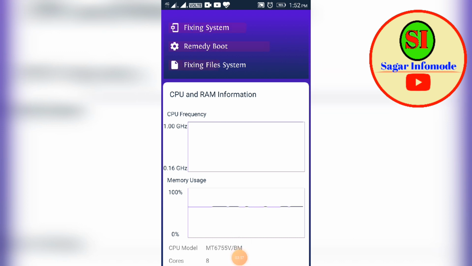You can see the first one is fixing system, then remedy boot, and the third one is fixing file system. If your file system in your Android device gets corrupted because of some applications or harmful apps which you have installed from an unauthorized server, it is fixing all these things. So remedy boot is fixed. This means your phone boots up very fast, and the remaining things are in progress. As you can see, the fixing system is also done.